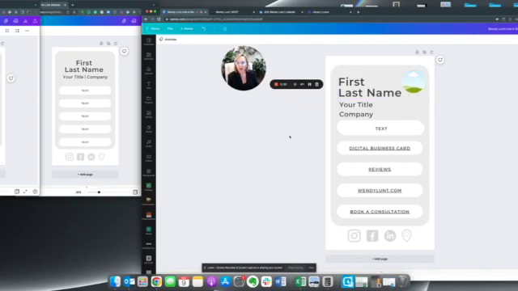As you can see, I've created two different templates for you. One of them includes a place where you can add your profile photo, and the other is without profile photo. The text, everything that I'm going to do applies to both. Let's get started with this tutorial.